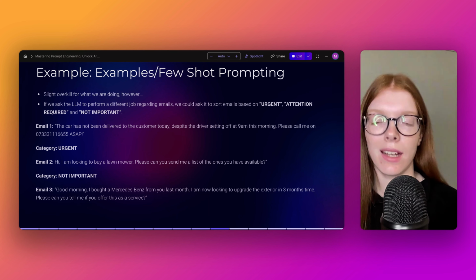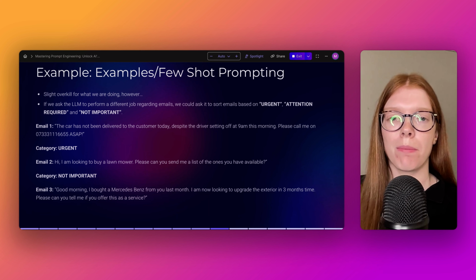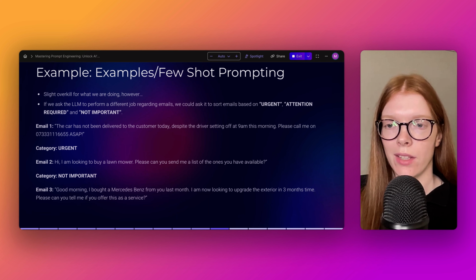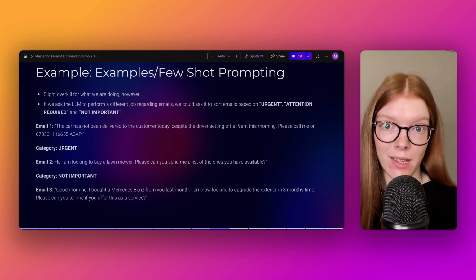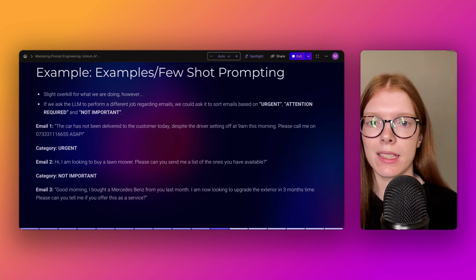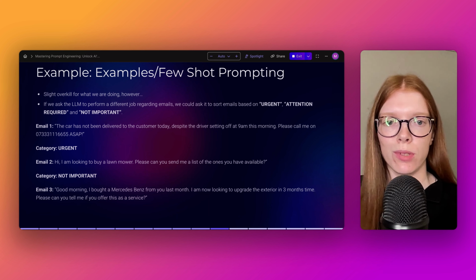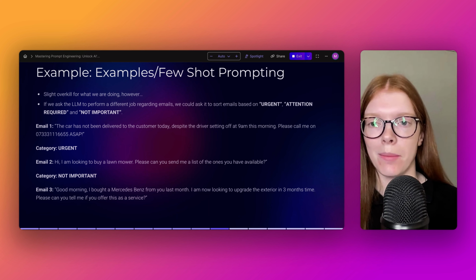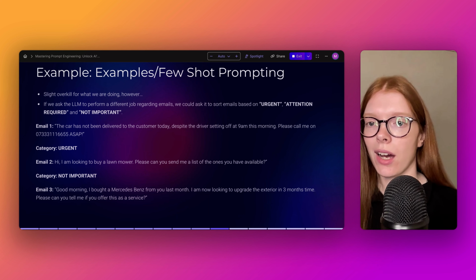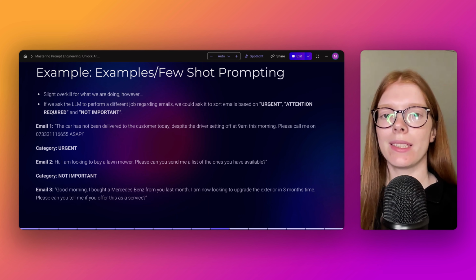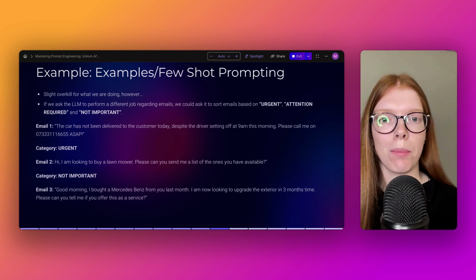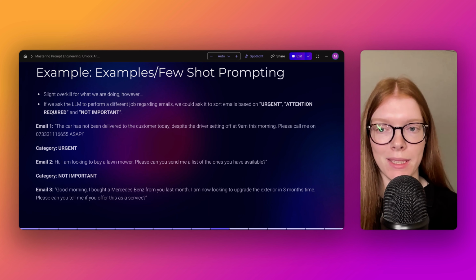So we could ask the model to sort emails based on urgent, attention required, and not important. So email 1 or example 1. The car has not been delivered to the customer today, despite the driver setting off at 9 a.m. this morning. Please call me on fake number ASAP. Category: urgent. Email 2. Hi, I'm looking to buy a lawnmower. Please can you send me a list of the ones you have available? Category: not important, not even relevant to the business.